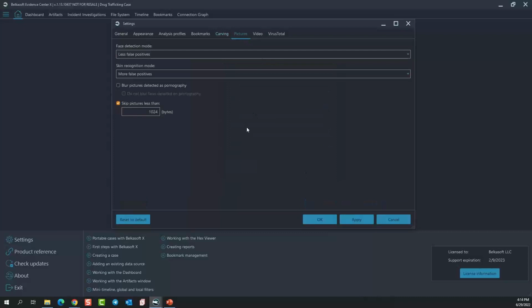Next is pictures. So this is where you're going to come to set up your sensitivity levels, whether or not you want to blur pictures that are detected as pornography, as well as if you want to unblur the faces so you can see who's in the picture without actually seeing the rest of the picture. So all that can be done under the Pictures tab within the settings, as well as skipping those nuisance system images that just kind of populate your artifacts tab. So if you find a common size, you can just skip pictures that are less than that specific size.